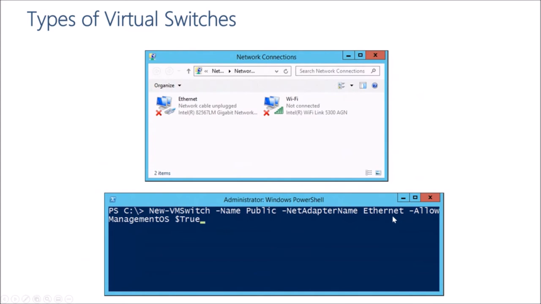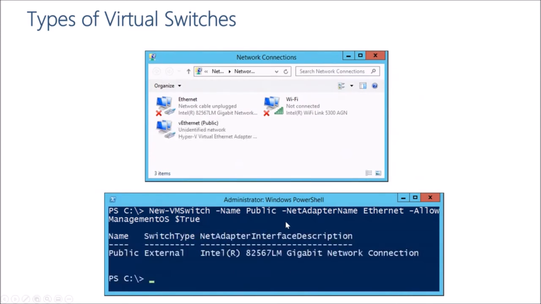Basically it's saying use this physical network card to uplink to the physical world, and -AllowManagementOS true, which is basically the parent partition, allows the parent partition to connect to it. And then you get a new switch which is created, called Public. It's an external switch type, and it's using this particular physical network interface card.